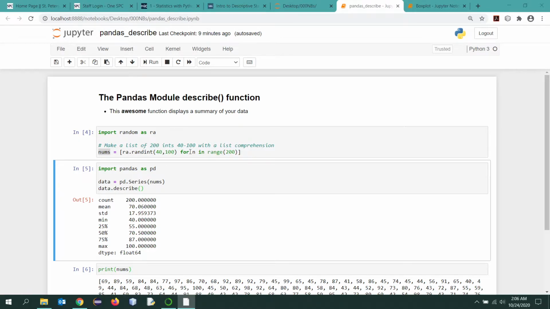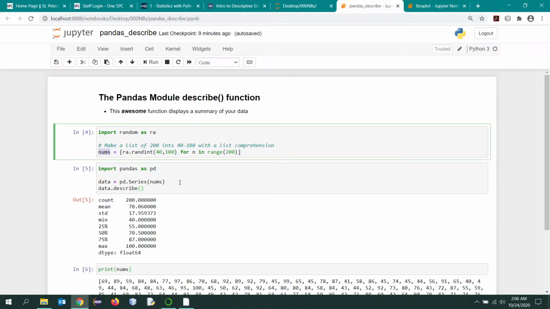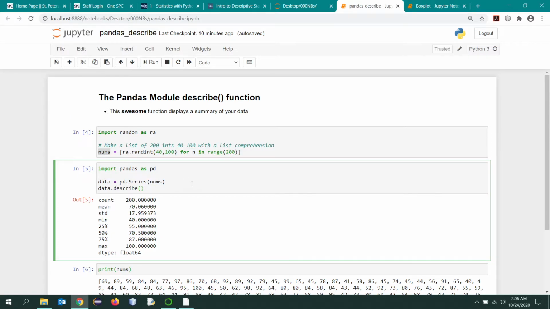This is the code that'll get that done, and we're going to call our list nums. Now, I have to import the pandas module as pd. I'll create a pandas series because we only have one data variable here. And we'll create the series from our nums list and call it data. And then we'll run the describe function for that data. And here's what we get.